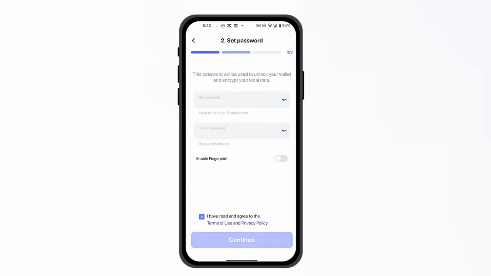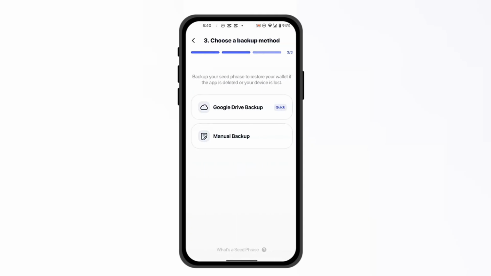And then from here, it's going to tell you to create a brand new password and then confirm it. And you have the option to use your fingerprint every time you log in to the application. Once you have done with the password, click on continue. And then from here, you can either do a manual backup or a Google Drive backup for the seed phrase.